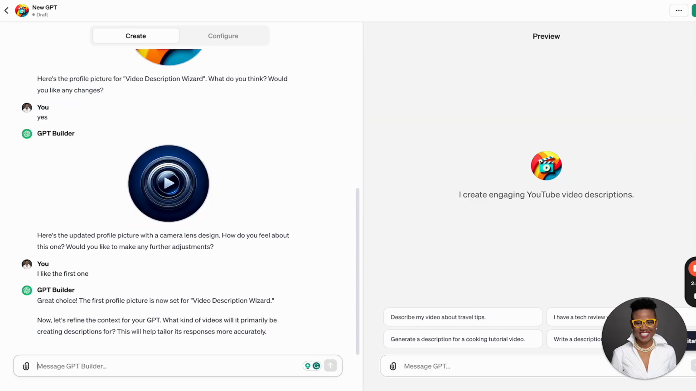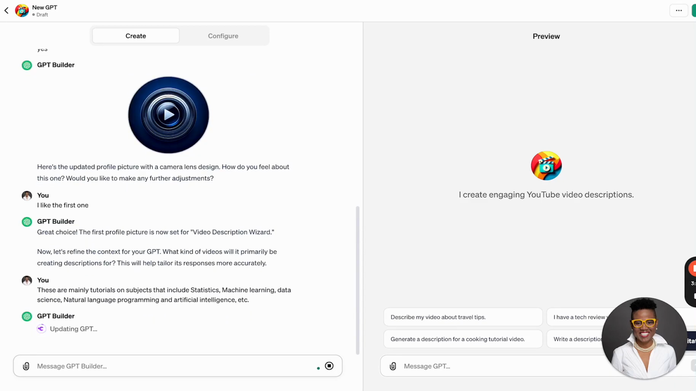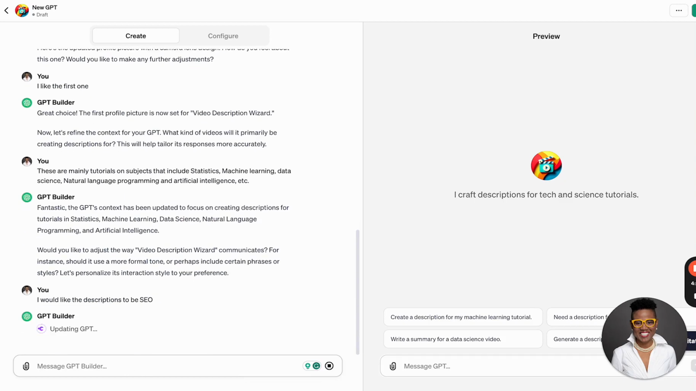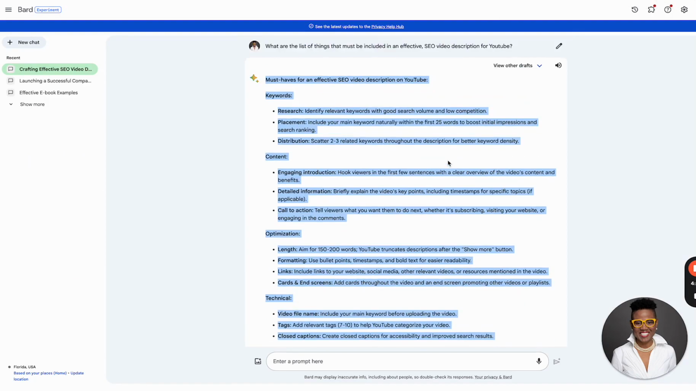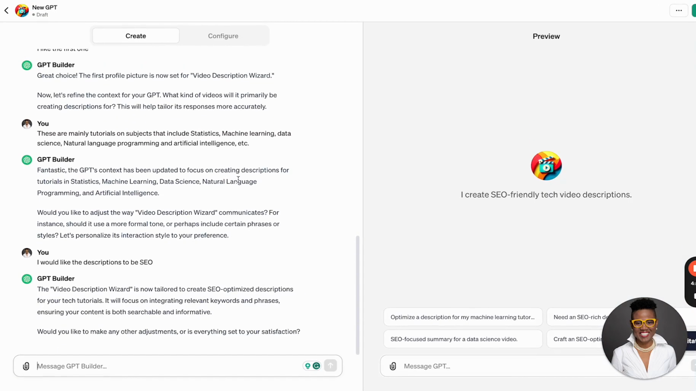Now we can tailor our GPT, and it asks what kind of videos I will primarily be creating descriptions for. So I told it what I want my GPT to do in terms of the type of videos that I want it to generate descriptions for. I would like the description to be SEO-optimized, and in fact I want to add content here that I got from Bard about what should be part of an effective video description.